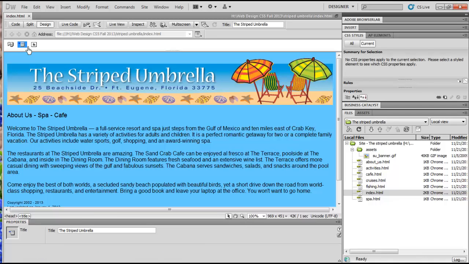Okay. Anything happen for you? On the very bottom, on your properties panel, do you see it? And what does our title say? The striped umbrella. Now, do you see the title anywhere else on your page? Up here at the very top, okay?